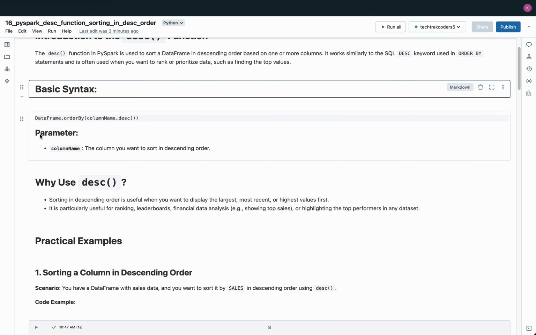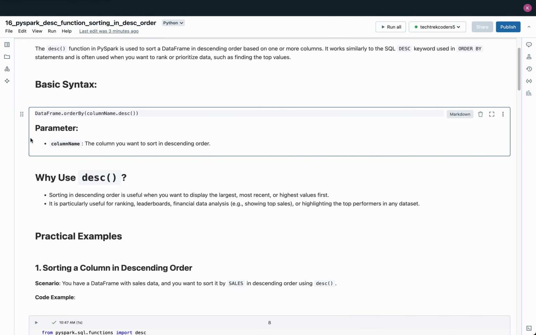Basic syntax. To sort a data frame in descending order using PySpark, you can use the orderBy function along with column_name.desc. This sorts the specified column from highest to lowest values, similar to using desc in SQL. The column name parameter specifies which column to sort, and .desc ensures the sorting is in descending order. Using orderBy with descending helps highlight important records such as the highest sales or most recent dates, making the data more readable and easy to analyze for decision making.